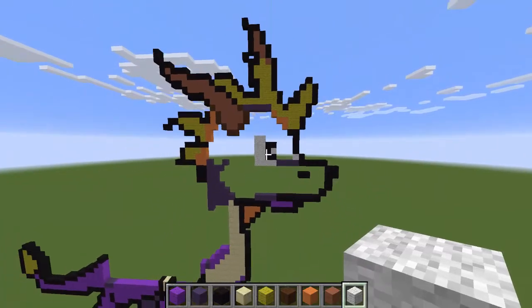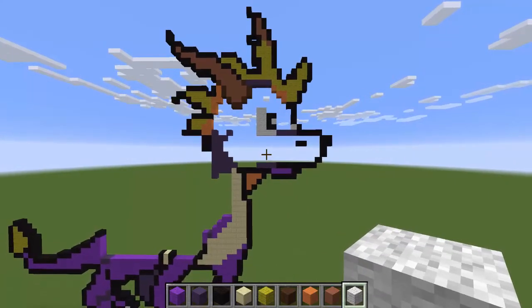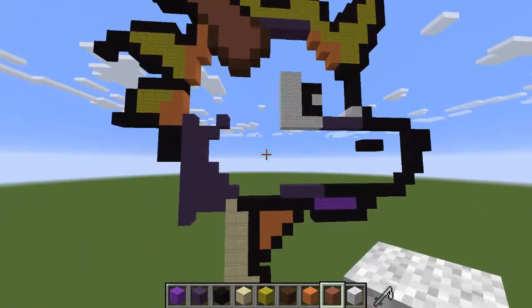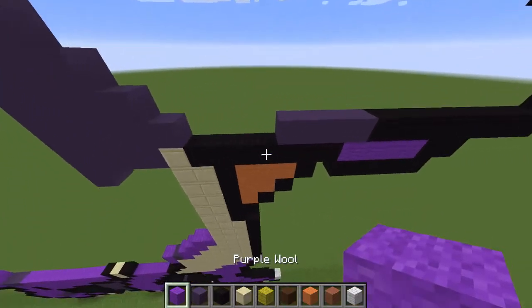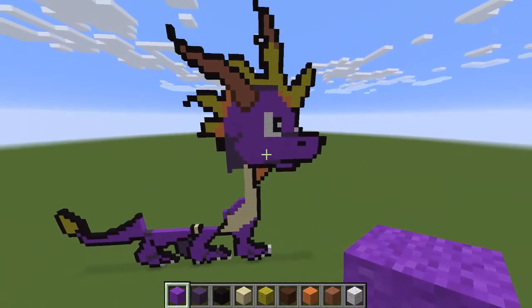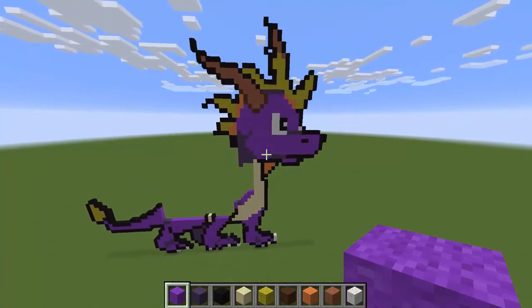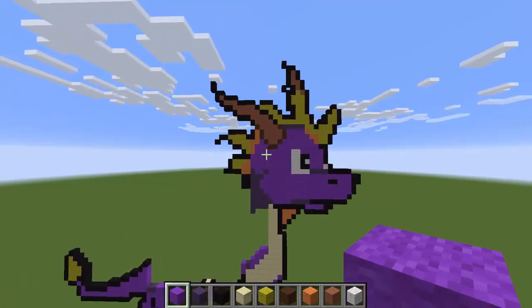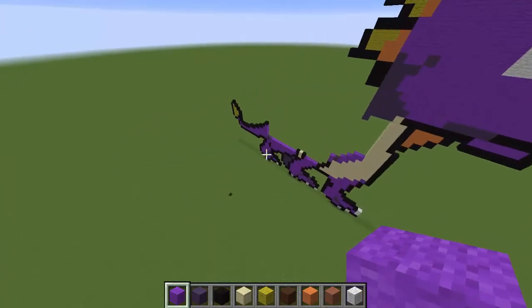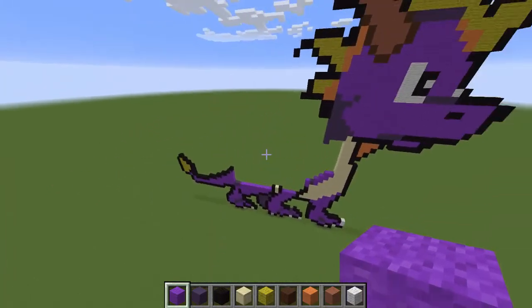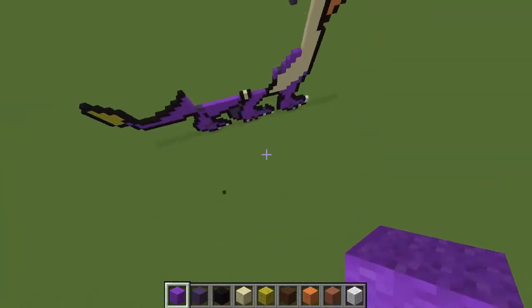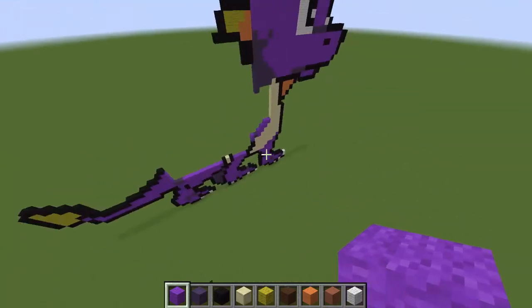So we should have something like this. You can now see that it's starting to resemble a Spyro, and we can fill the rest of these slots in with our purple wool. Okay, so once you've filled all that in, you should have something that looks exactly like this. So we've done Spyro's head, we've done his chest, we've done his legs and his tail. So all that's left to do now are two things: his wings and his main part of his body.